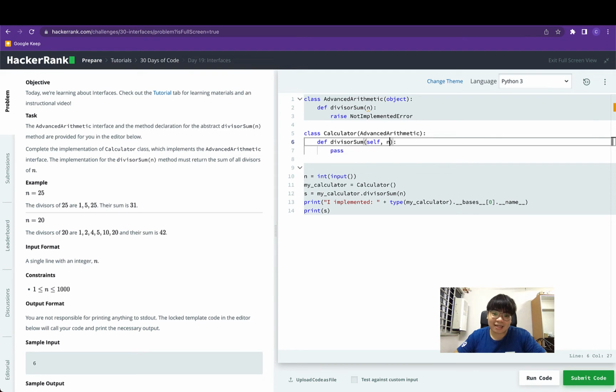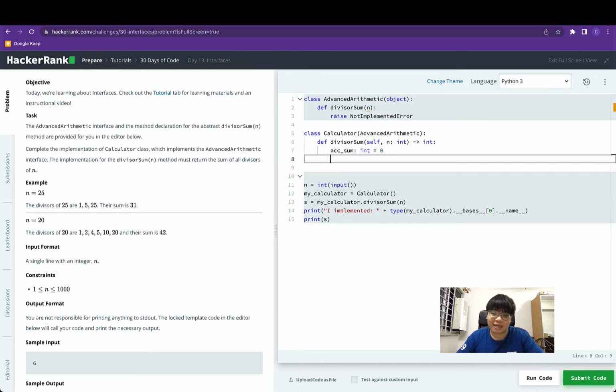So let's get started. This divisor sum will take in an integer and it will return an integer as well. We will define the accumulator sum. This will store the sum of all divisors for n. To find all divisors for n, we define a for loop that iterates from 1 to n, and we check whether n can be divided by this number. If it is, we just add it into this accumulator sum. After the for loop, we return accumulator sum.